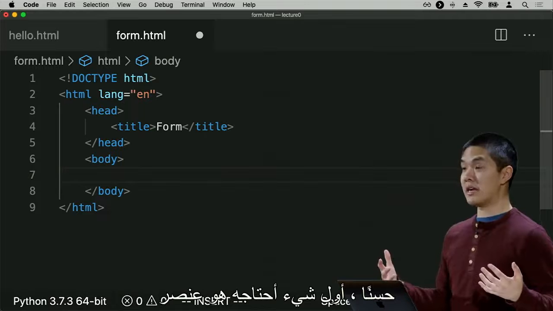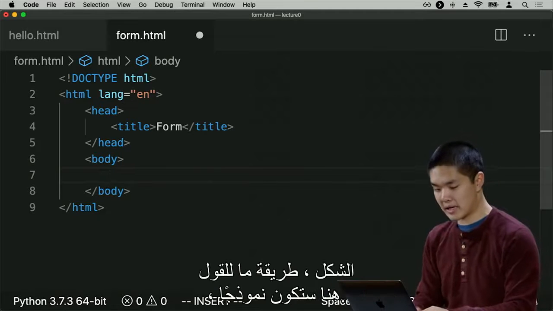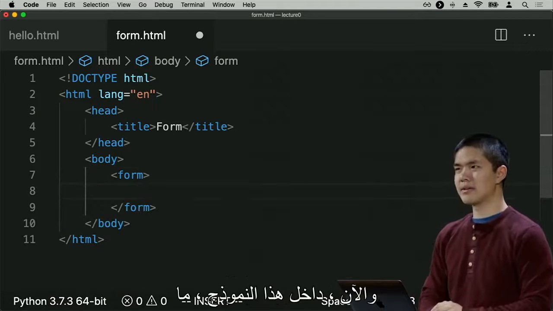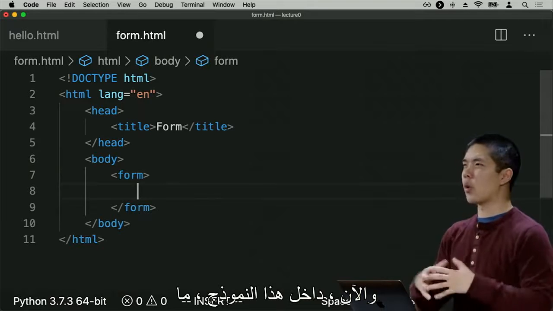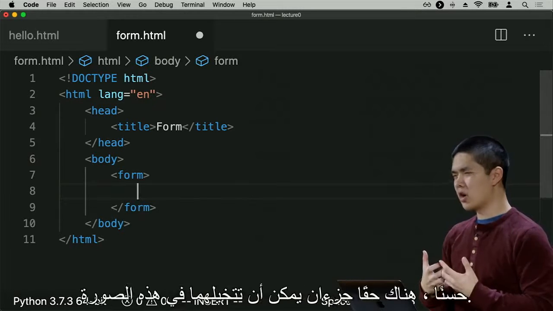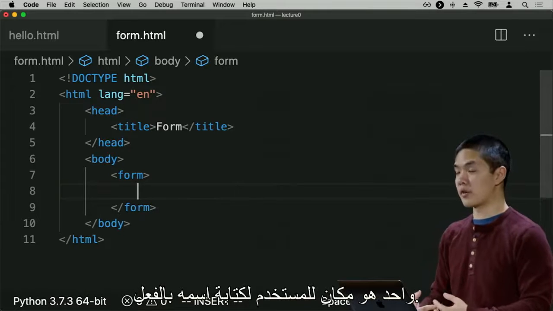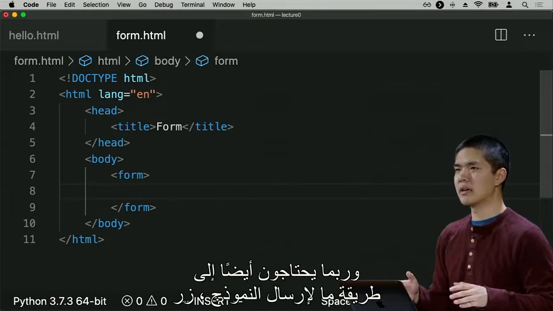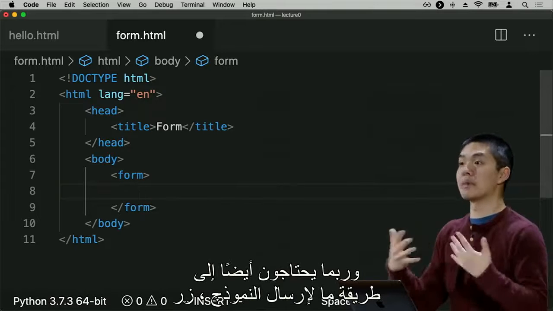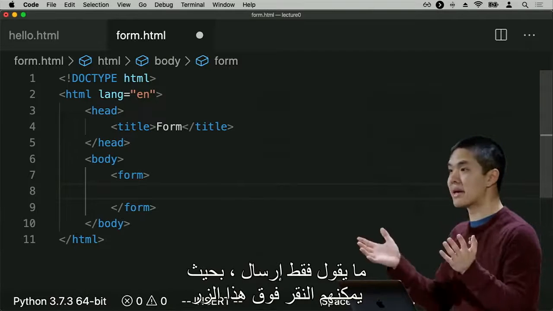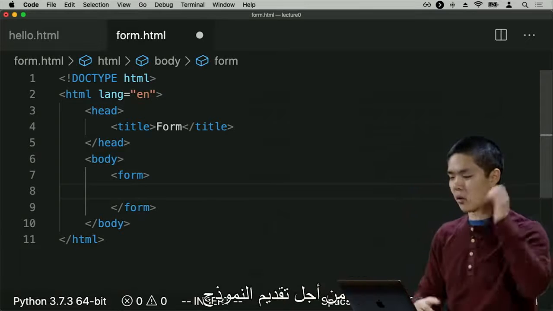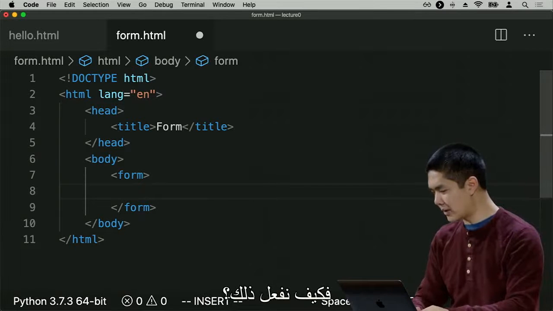Well, the first thing I need is a form element, some way of saying here is going to be a form. And now inside of that form, what are the various different parts of the form? Well, there's really two parts that you might imagine to this form. One is a place for the user to actually type in their name. And they probably also need some way to submit the form, some button that just says submit, such that they can click on that button in order to submit the form. So how would we do that?